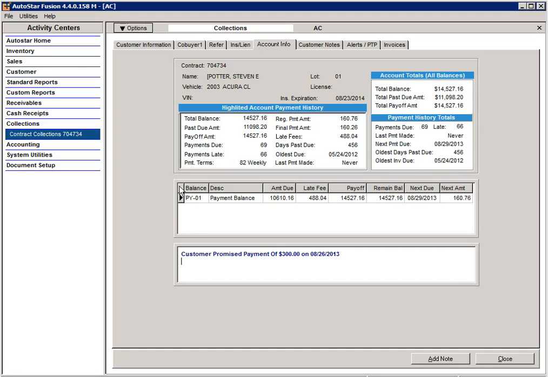This one has just a payment balance, but you may have some that have side note balances, pickup payment balances, which are deferred down payments. So you can view that information here.